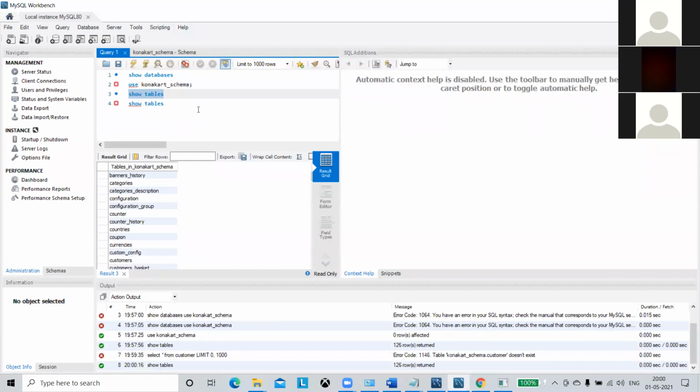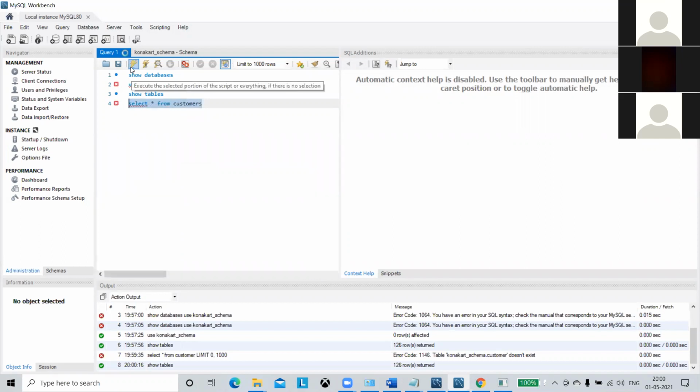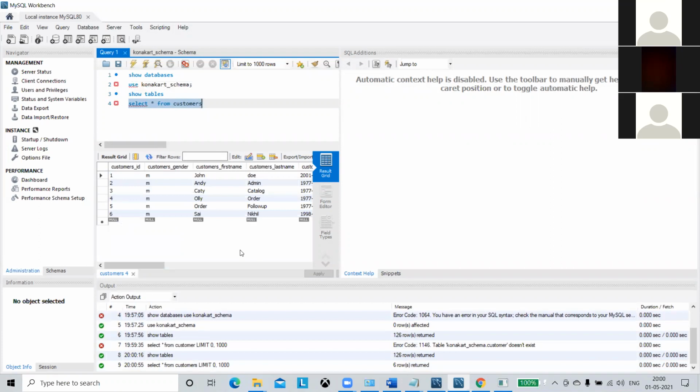Yeah. So now type select star from customers. There is a typo there. Execute that command. Now you can see your user ID there in line number 6.